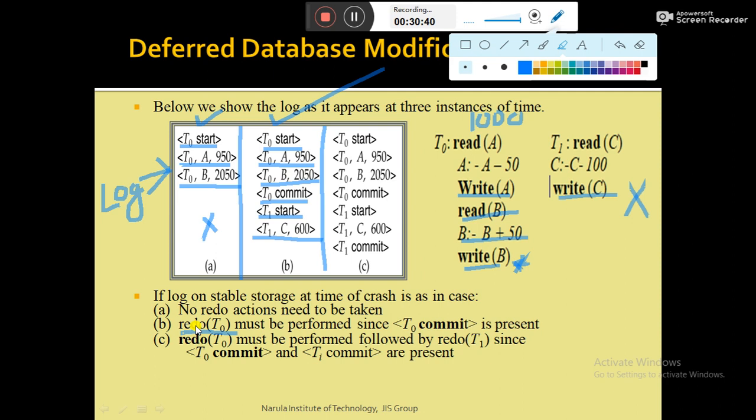Now, redo operation means what I have said earlier. Redo means it will set the content of the database with the new updated value. Whatever update or write operation has been done by the transaction, all the data items have to be set with the new value. So this is what is called redo. Now how to perform the redo operation? Again by consulting the log record. Let's see how. We first have to perform the redo because T0 started and T0 committed. So we have to perform the redo operation for T0.